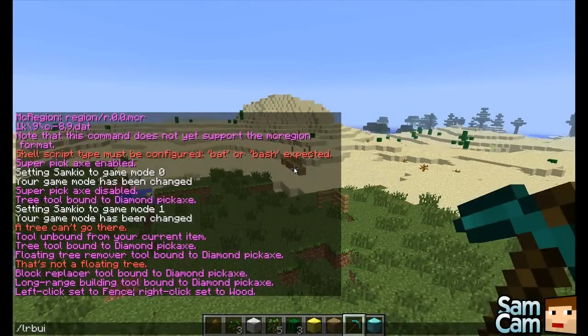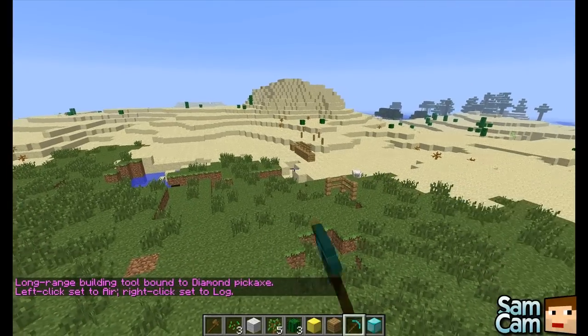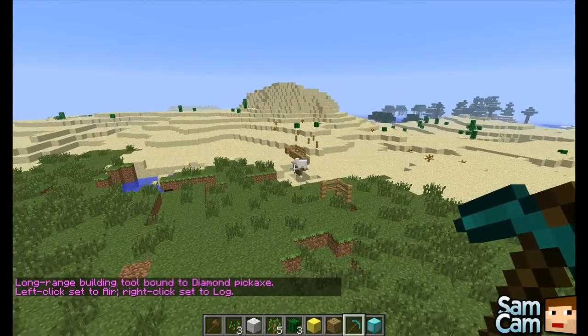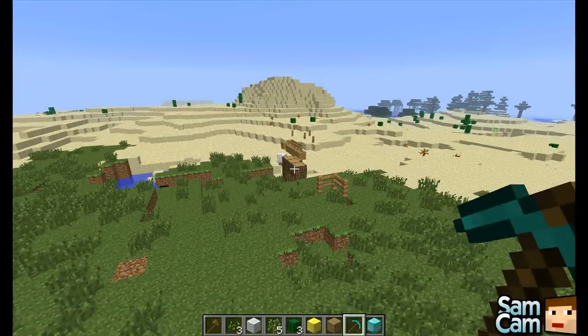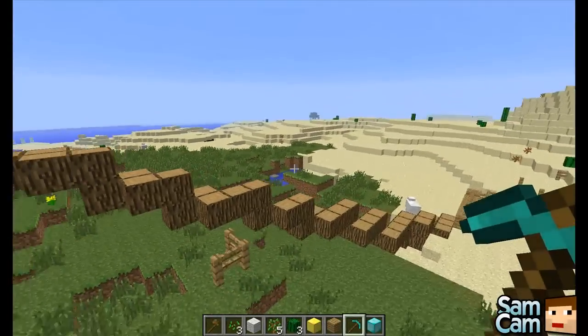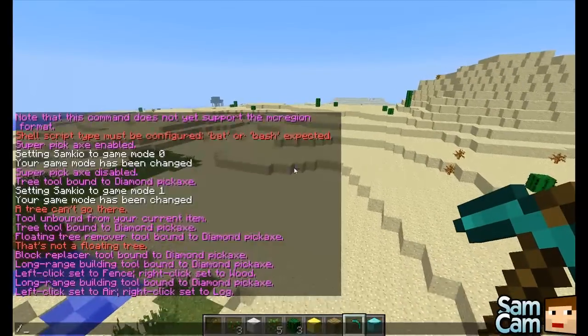And I can also, one idea is just do LR build air, and then have right click tree, log. When I left click, I effectively dig. So I can dig from a distance. And then I right click, I can place the logs. So there we go, I've been placing logs, and that should make a cool effect. There we go. So that's how long range build works.